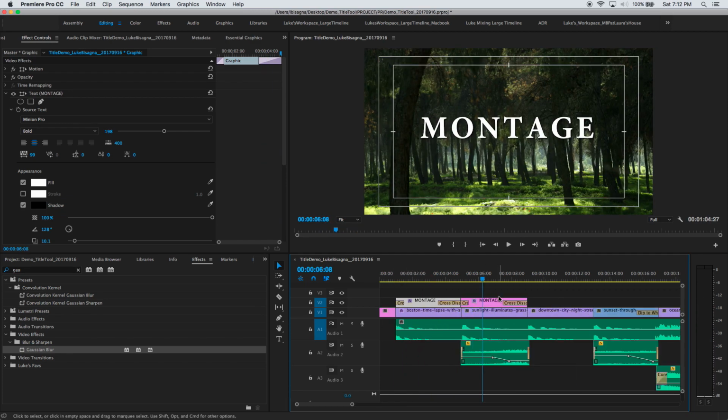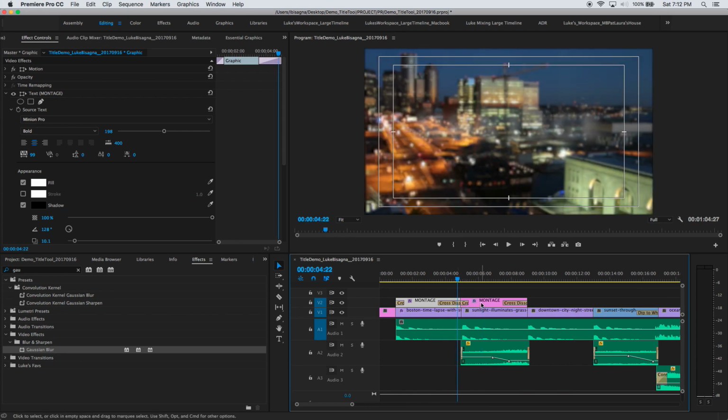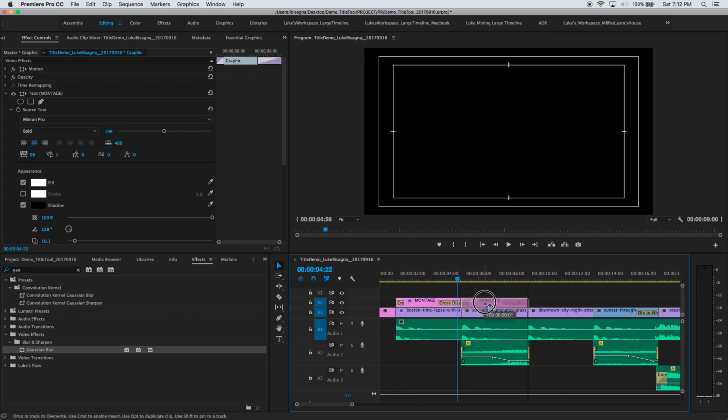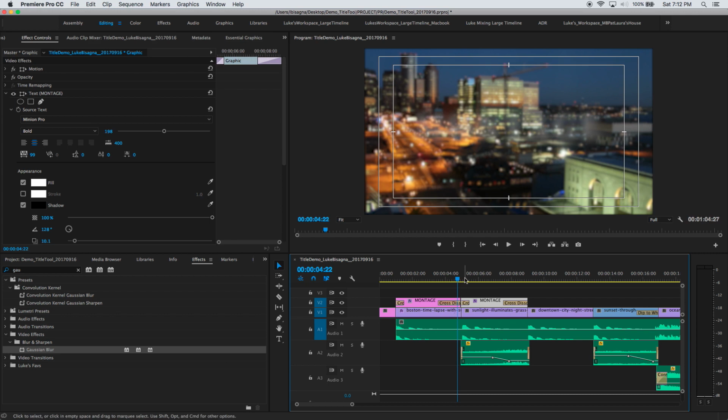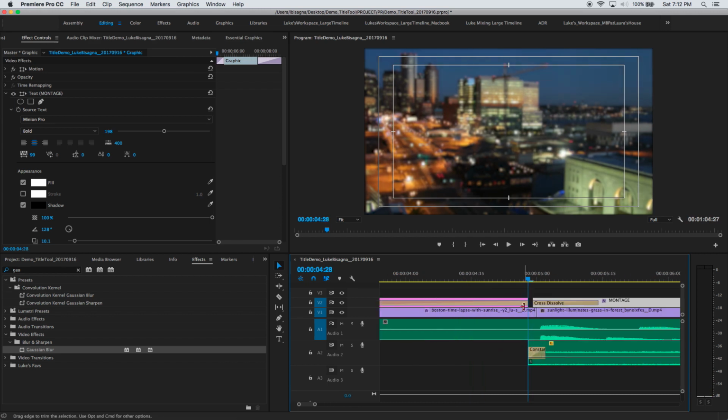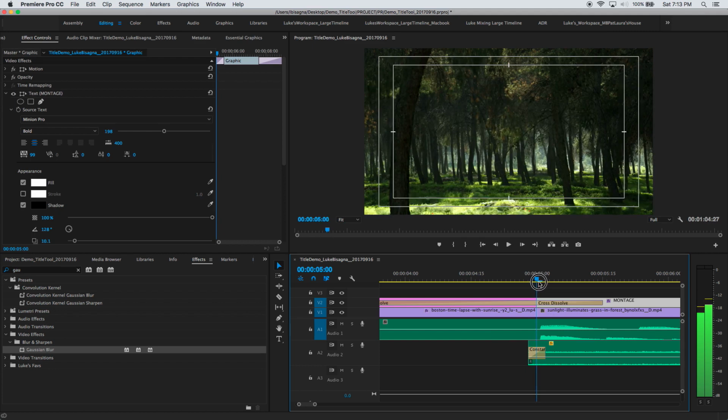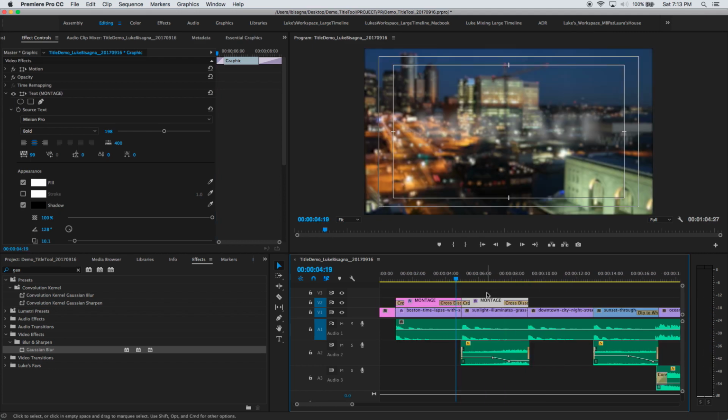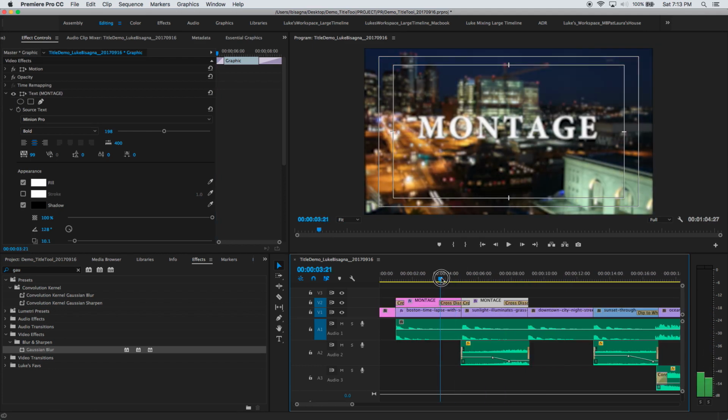Zoom in here a bit. It looks like my timing's just a little bit off. I'm going to drag this over. Zoom in even more. Make sure it's perfectly aligned. Trim this out. There we go. Very nice. Now, if I play through, you can see one will blur and fade out, and the other will blur and fade in.